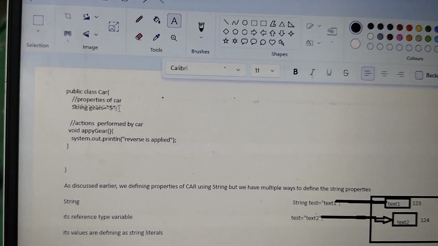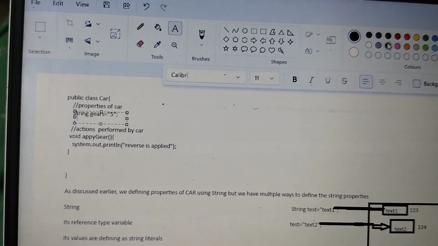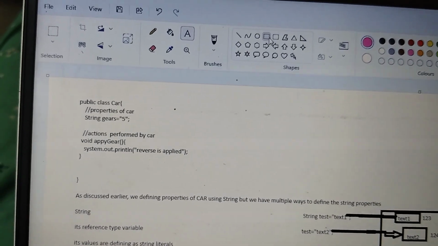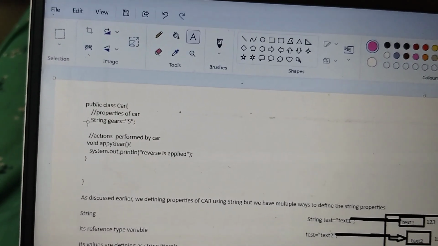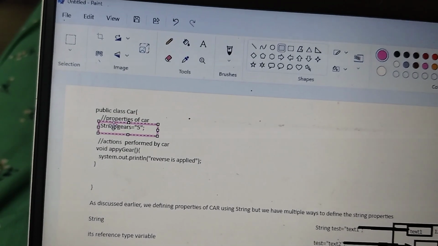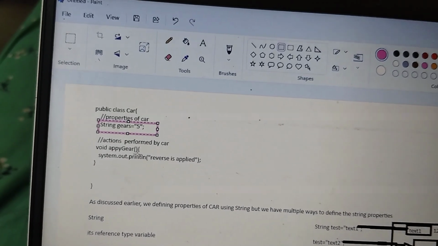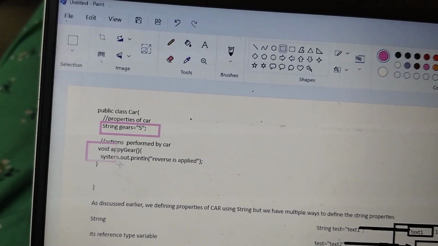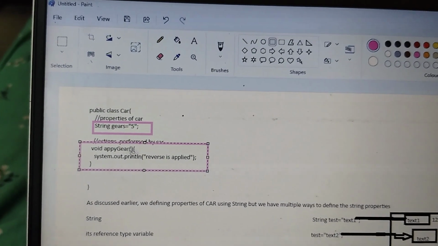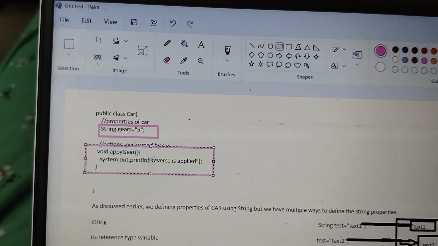Now here we can see there is a string we have defined. String gears, and it is having 5 gears. And the action, here we can say y dot gear, apply gear. It's a typo mistake only, so it is apply gear.